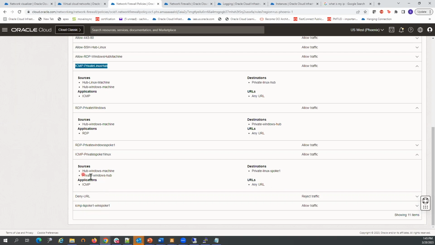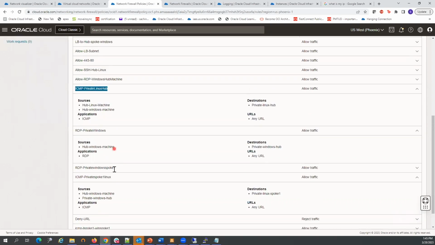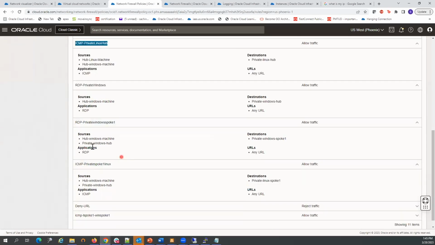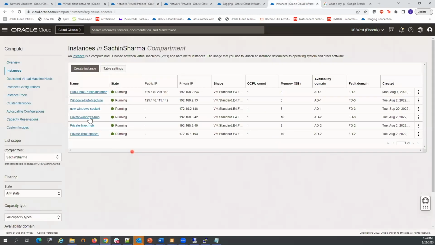I have shown you from the hub Windows machine, we can still take an RDP into private Windows hub by the rule which we have created. And for my RDP to the Windows machine in my spoke, I have created for my hub Windows machine or private Windows hub, destination as the private Windows spoke, allow RDP. So I take the compute RDP also over here. The compute RDP is this one, this guy, 172.16.2.148.